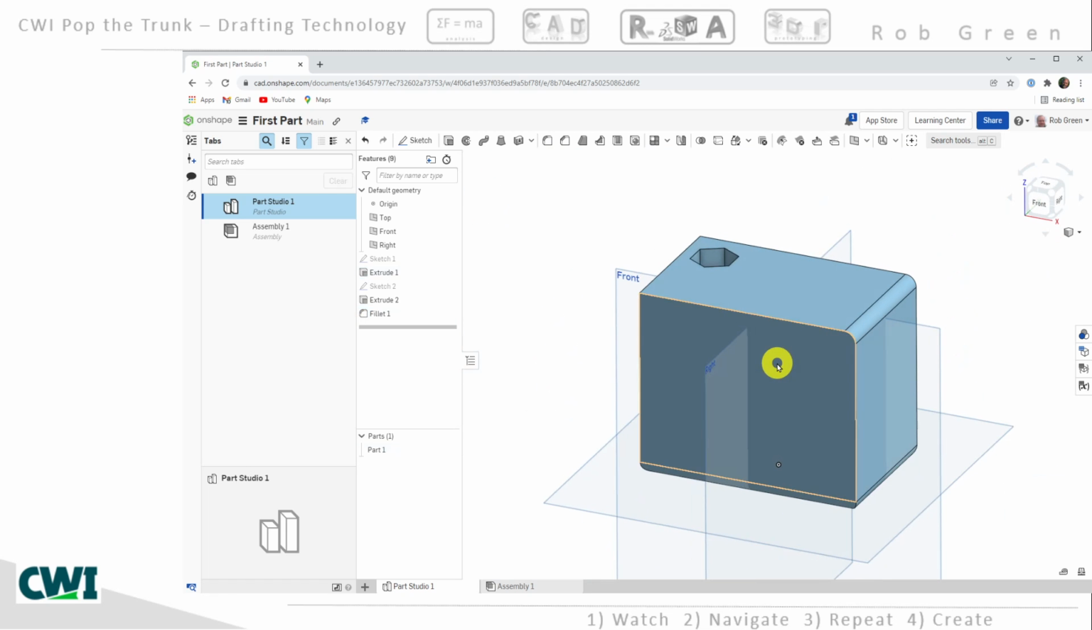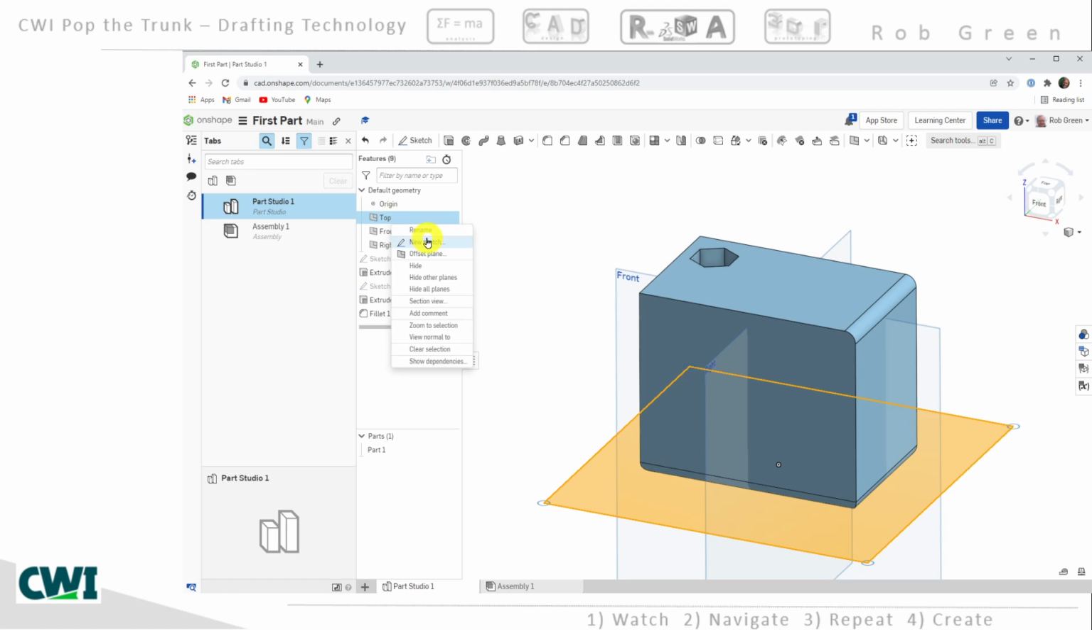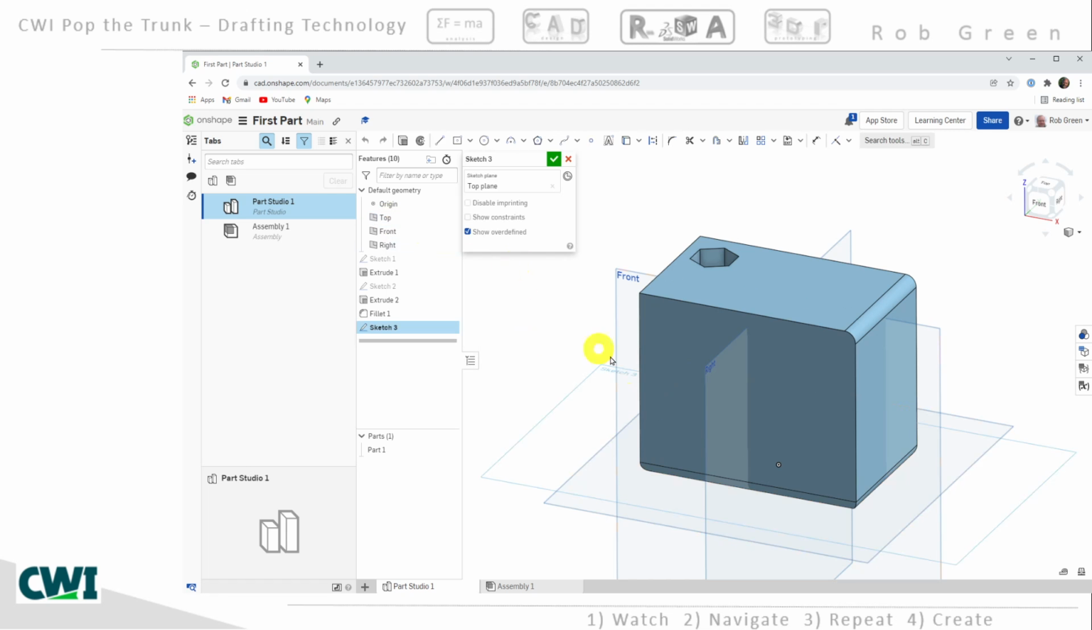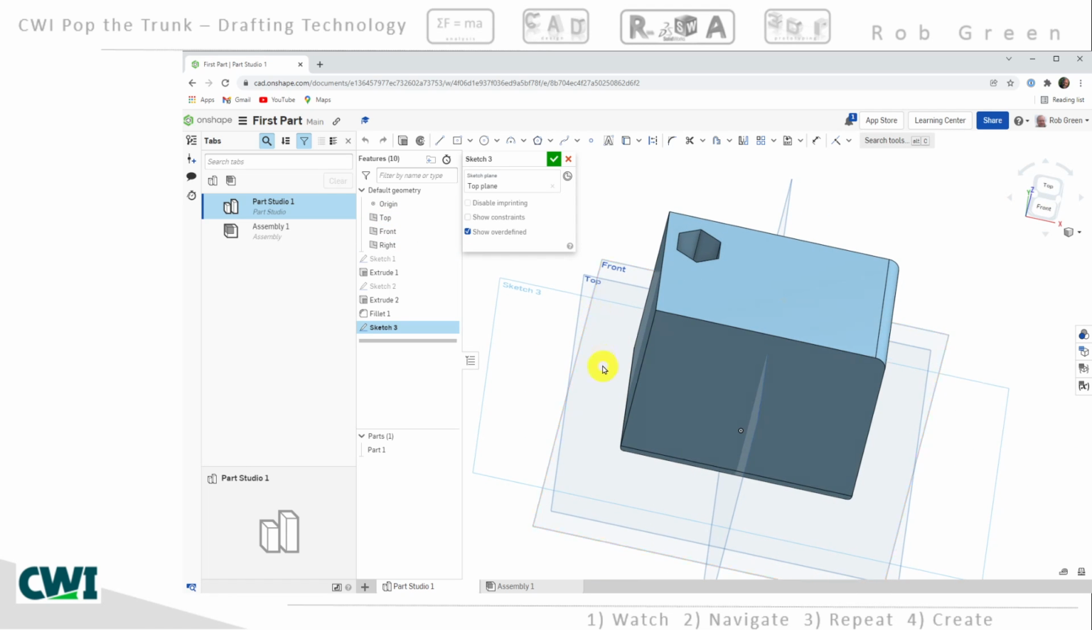Okay, so let's do another, more complex feature. What I'm going to want to do is create a sketch on this plane, which is the top plane. And you know it's the top plane in the video because, one, this is selected, and two, it turned blue up here in my feature manager. That tells me that I've selected the top plane. So the first thing I'm going to do is right click on the top plane and say I want a new sketch. Everything I draw is going to end up on the top plane.